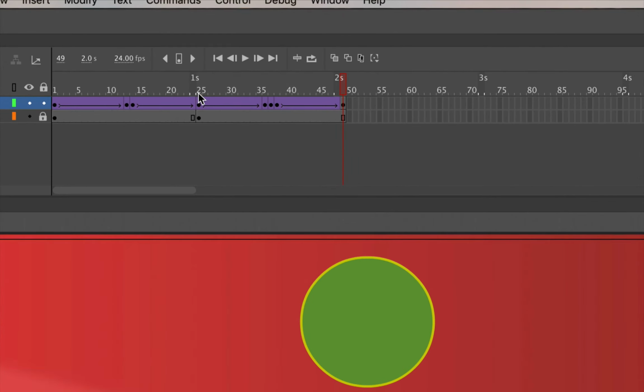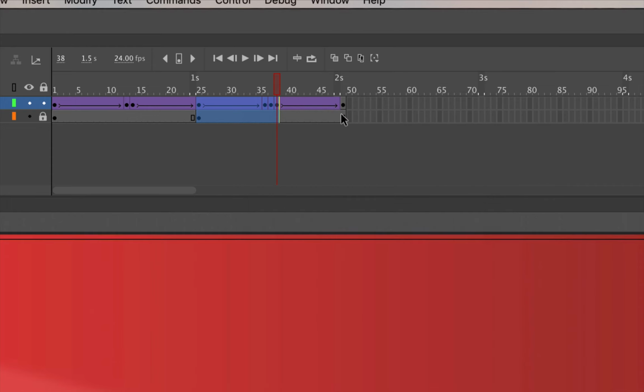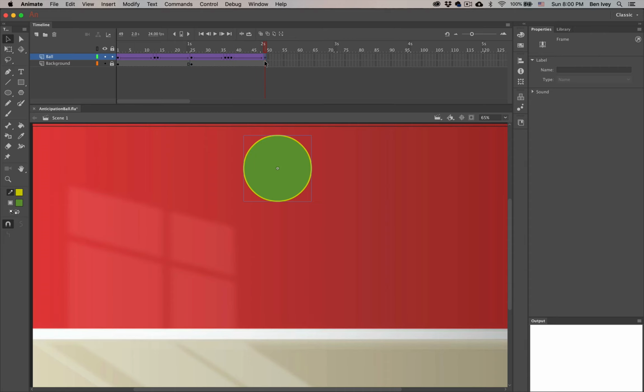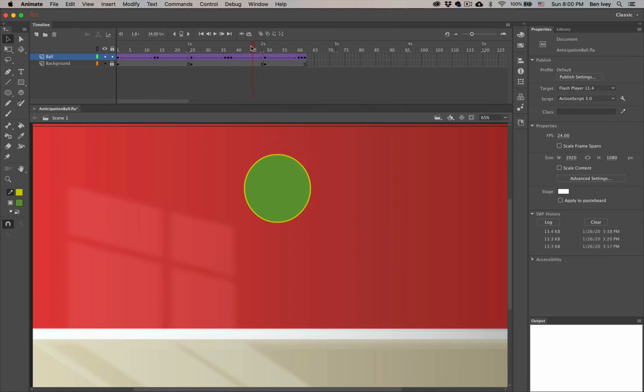So I'm going to go up to frame number 25. This is the first time it pops into the air, and highlight frames 25 through 38. And also don't forget to get the background frames as well. So with frames 25 through 38 selected, Control click on this, and we're going to copy the frames. From here, we can select frames 49 on both of the layers, and then Control or right click and paste the frames into this. Now you see that it goes up and down and then back up to the end right there.